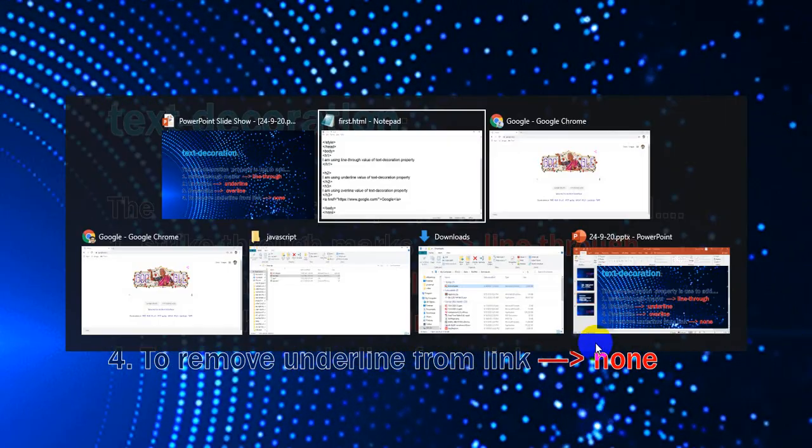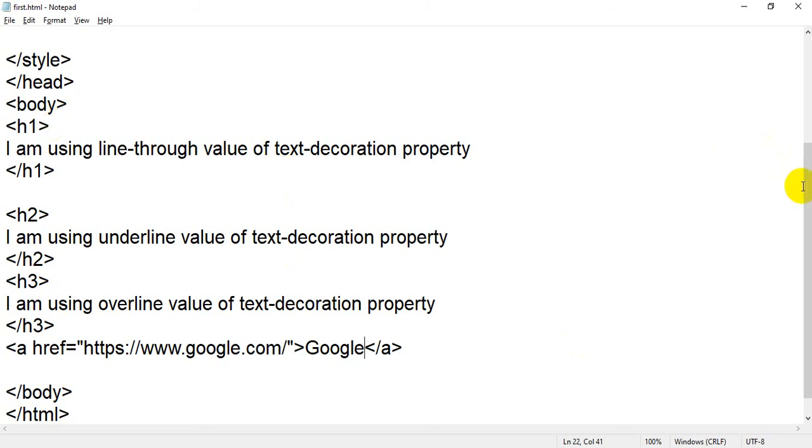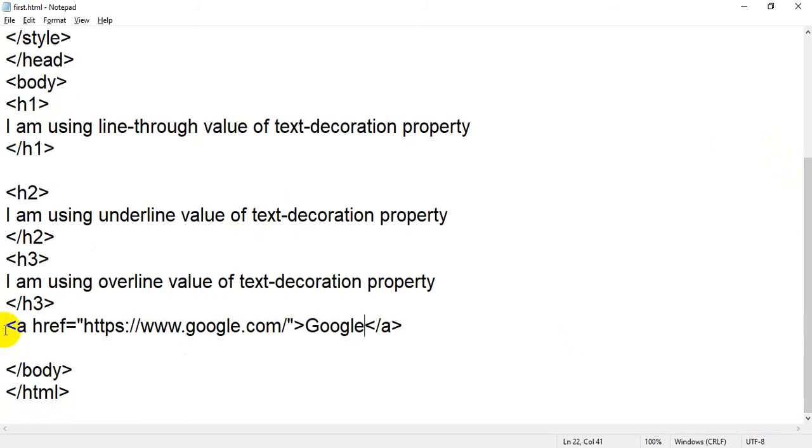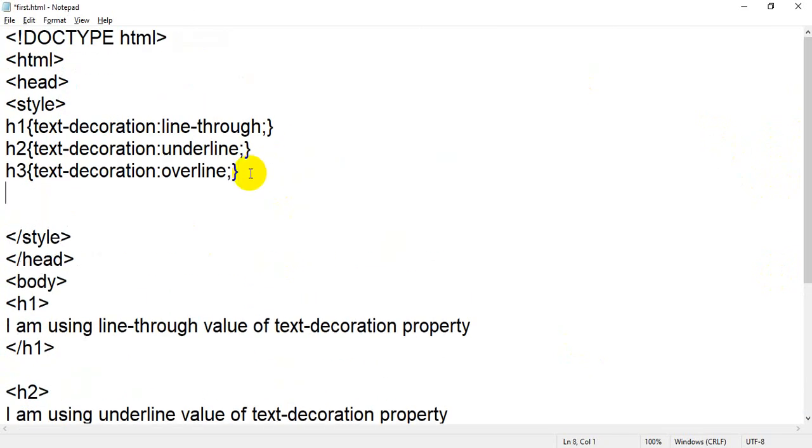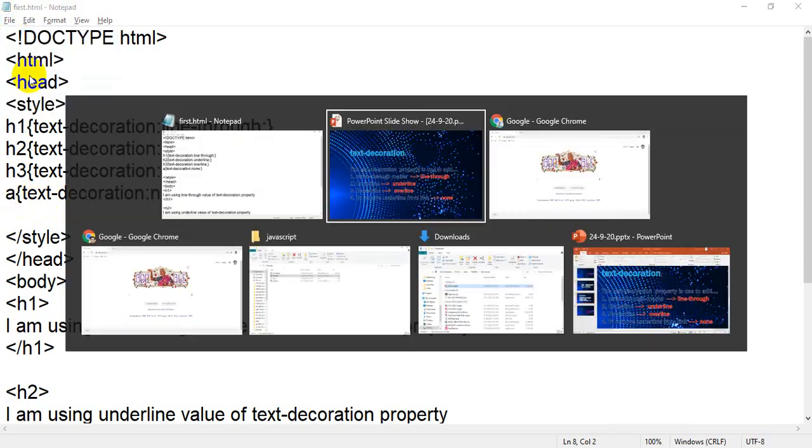So back to your notepad, inside the A tag I am going to use the none property. I will add one more CSS rule, that is the A tag, then opening and closing braces. Inside that I will add text-decoration, and I will just write none. So text-decoration none, which I am applying on the A tag. I will save the file and flip back to my browser.